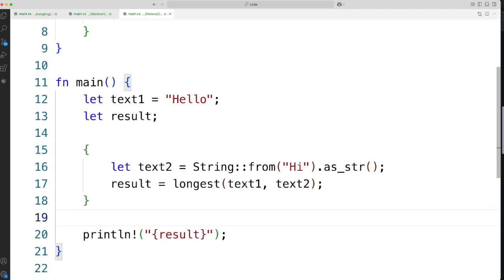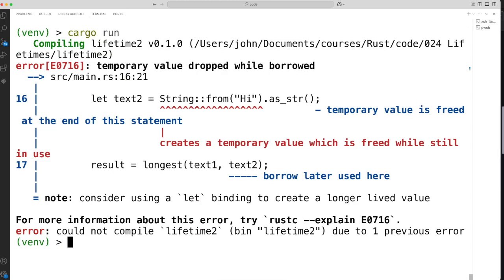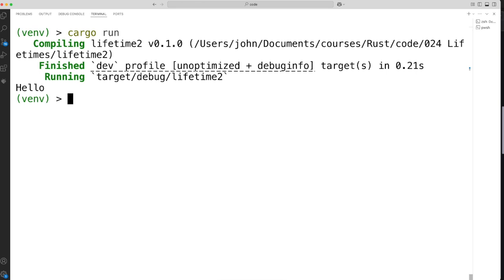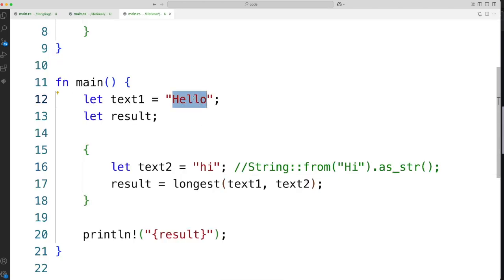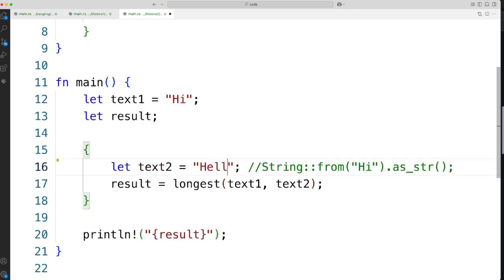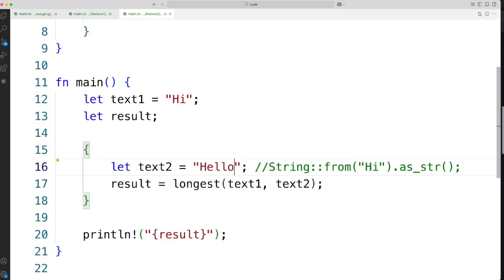On the other hand, if I were to change this to an actual hard-coded string, I think it will work. Let's comment that out, go back and run this. Now you see it says hello, it's returning the larger of the two strings. In fact, if I switch them around, it will still work. Let's put hello down here and run that. So it still says hello, it's still selecting the larger of the two strings.